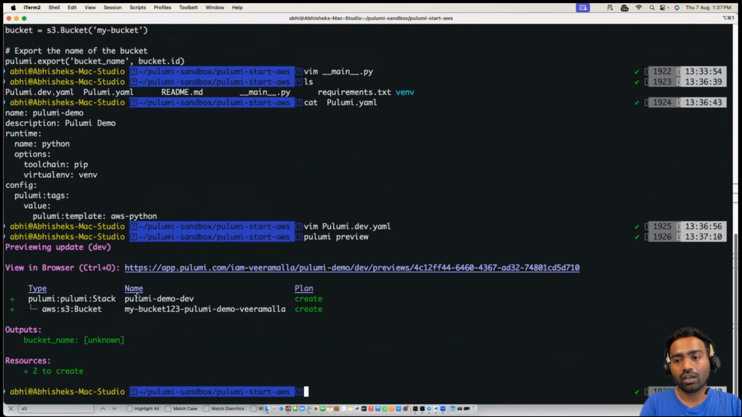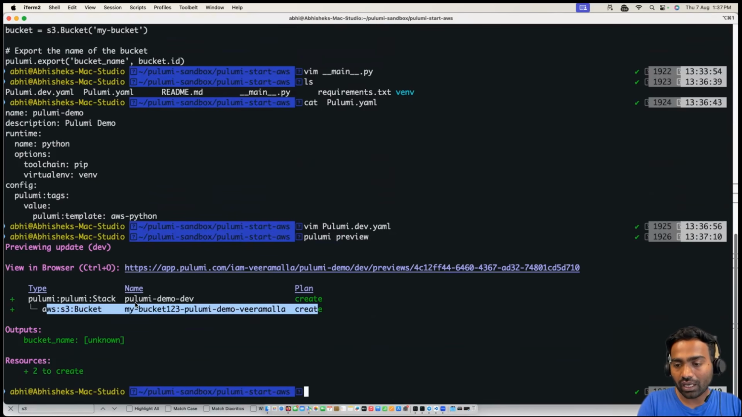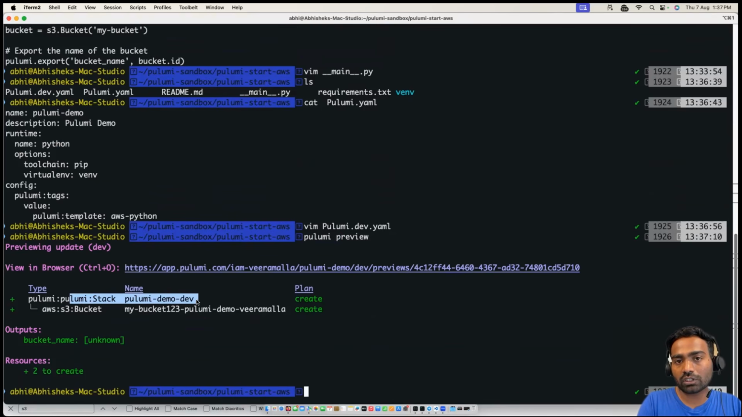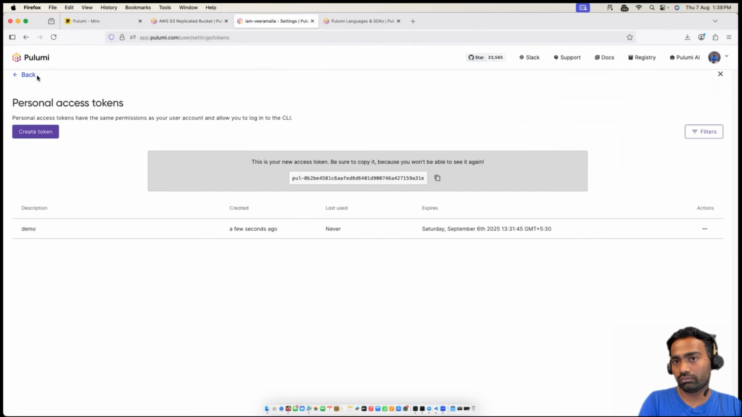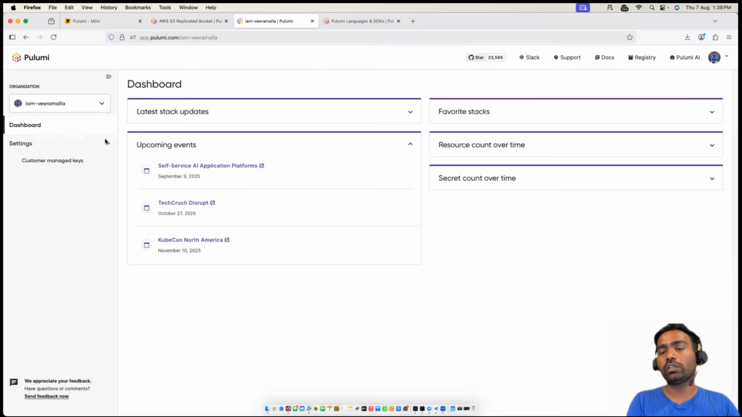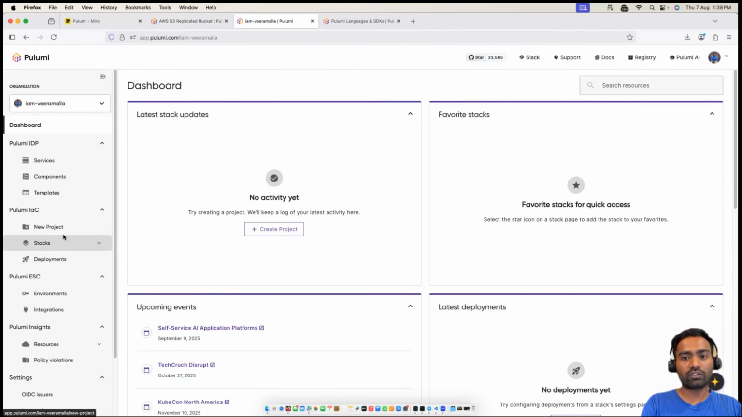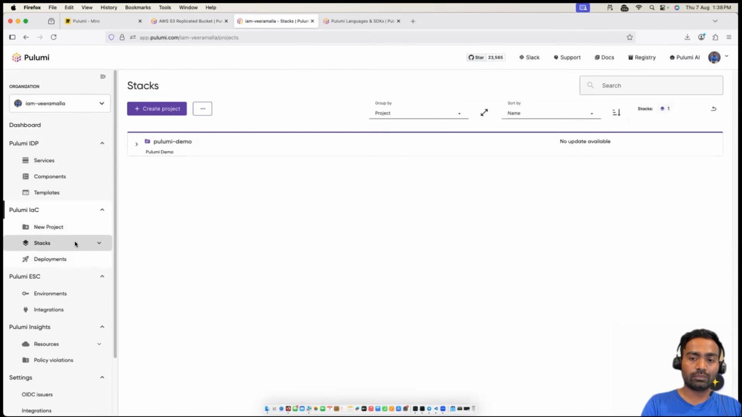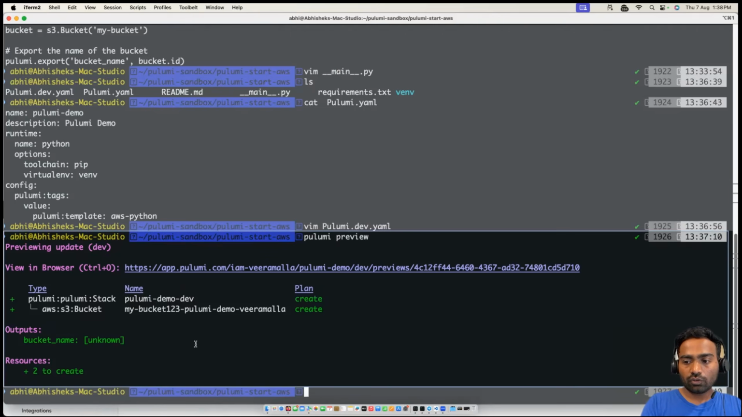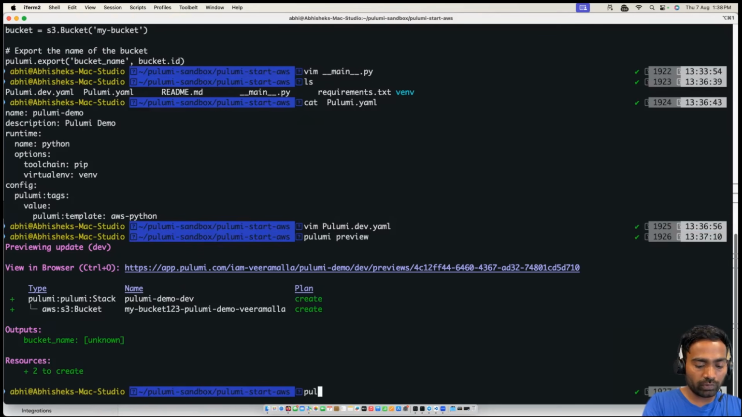What does it say? Okay, Abhishek, if you run Pulumi up, I will be creating an AWS S3 bucket. I will also create a stack or a workspace called Pulumi demo workspace. Right now, if you head to the Pulumi account, you will not find any workspace or any stack, right? There are absolutely no stacks here. Of course, it is yet to be created. It is yet to be updated. So I will run Pulumi up now.